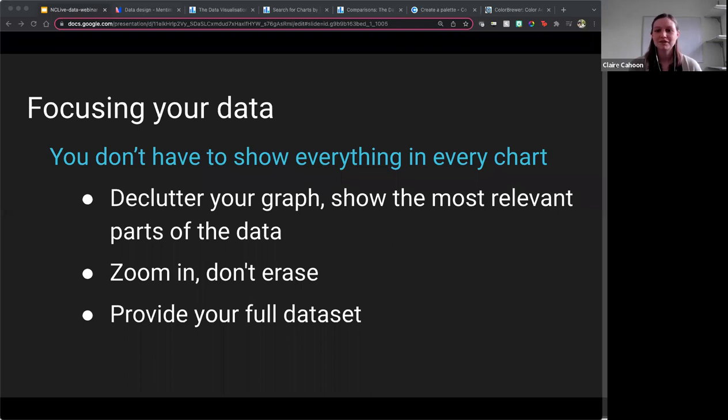So that leads to focusing your data. You don't have to show everything in every chart. And that's one of the first things we wanted to emphasize. There's a lot that goes into that decision. What data do you want to show that's going to work well with your story? So it's really tempting to want to represent all of the data, all in one chart, so the viewer has every possible piece of information.